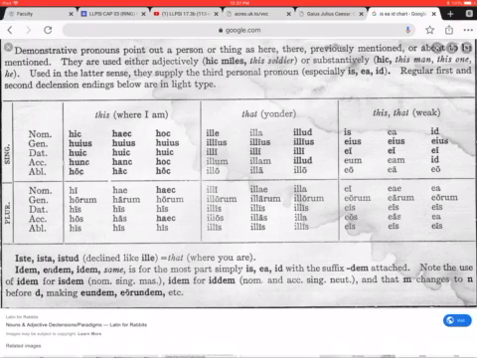Hic, haec, hoc, huius, huic, hunc, hanc, hoc, hoc, hac, hoc, hi, hae, haec, horum, harum, horum, his, hos, has, haec, his.